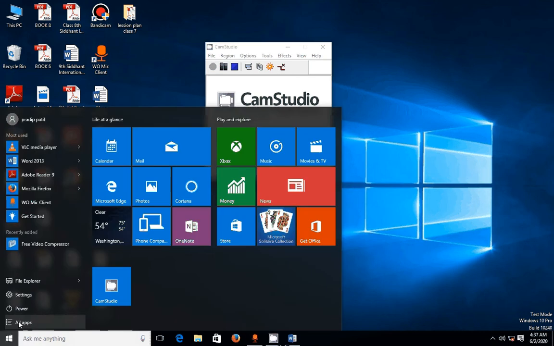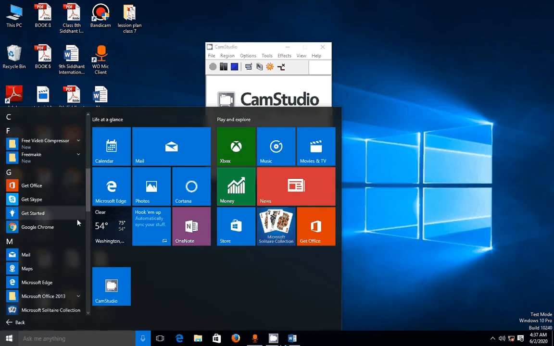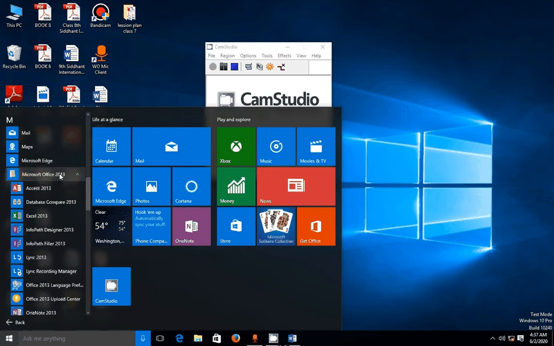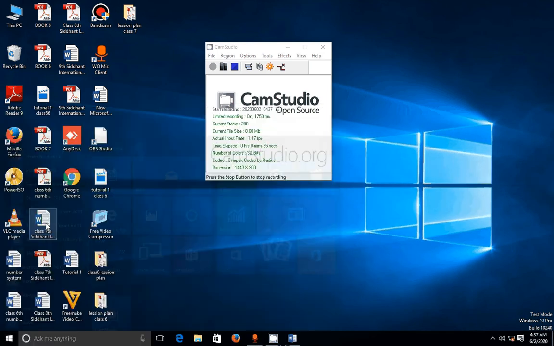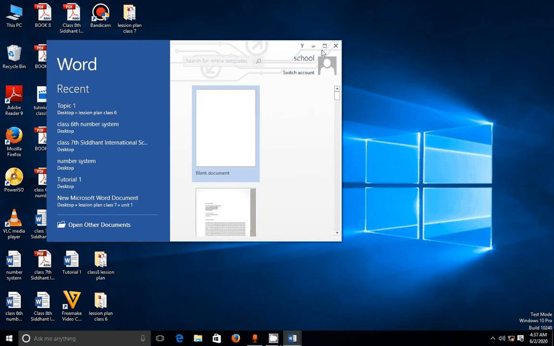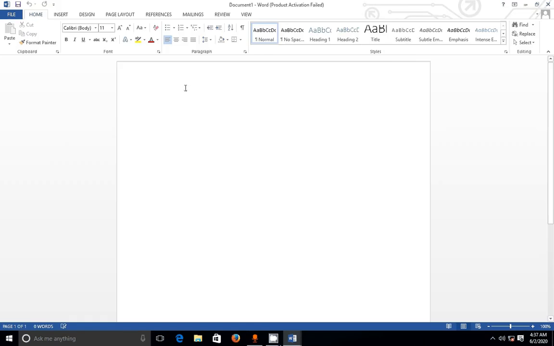Click on the Start button, go to All Apps, then find the package Microsoft Office 2013 and find the package Word 2013. Okay, one window will appear. Select your blank document. Okay, here one blank document is open.